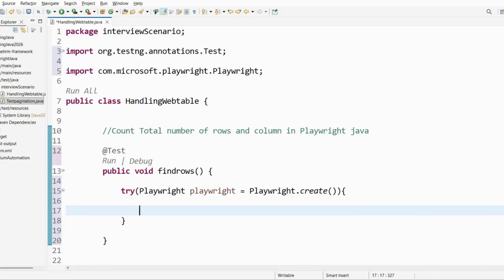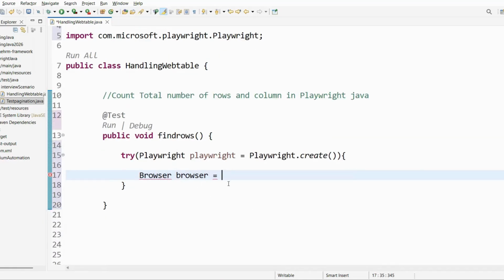If you want to launch the browser, I can say Browser browser equal to. This is the variable. You can give any variable, but a meaningful one, and since we are always using a browser, I'm just using browser. We call the Playwright variable, where we stored the instance. Playwright dot chromium, dot launch.